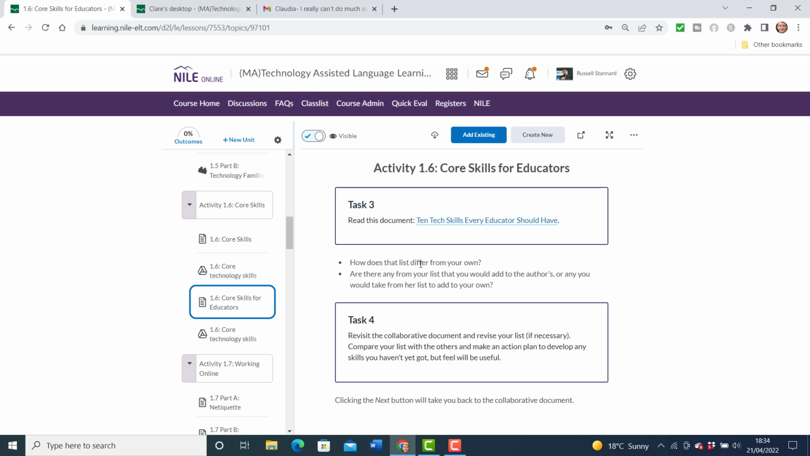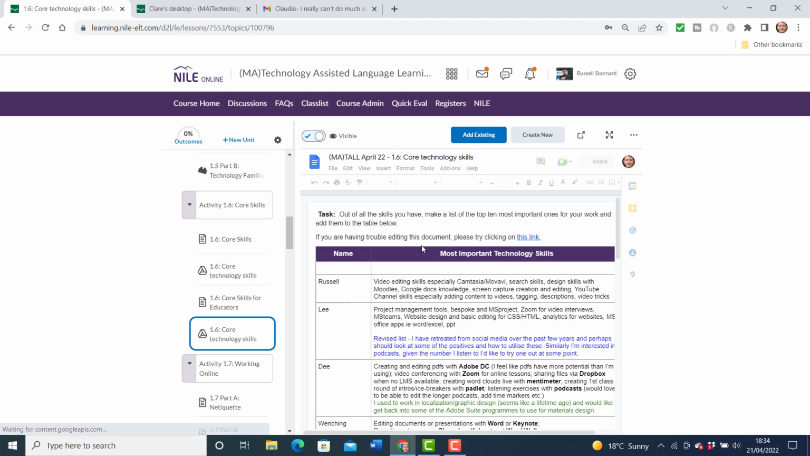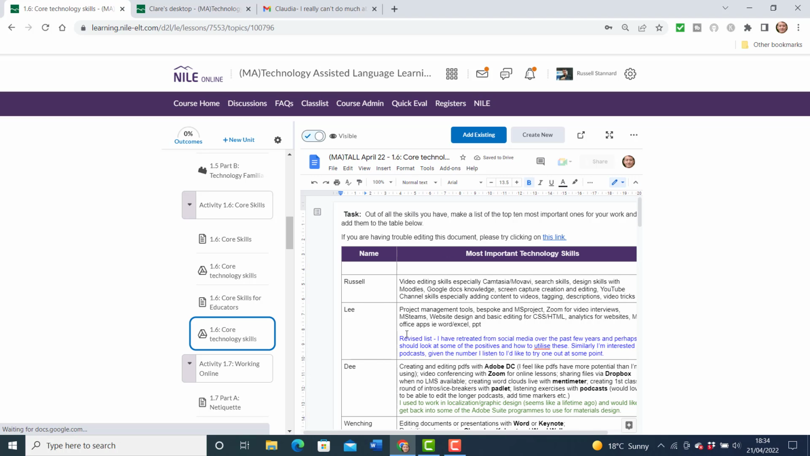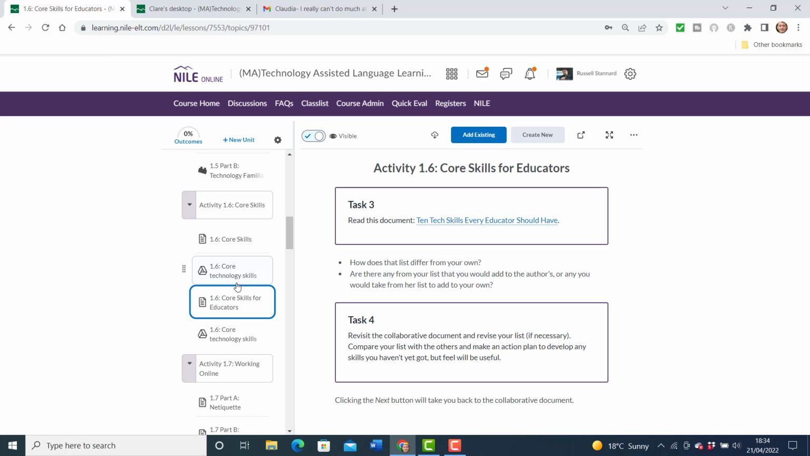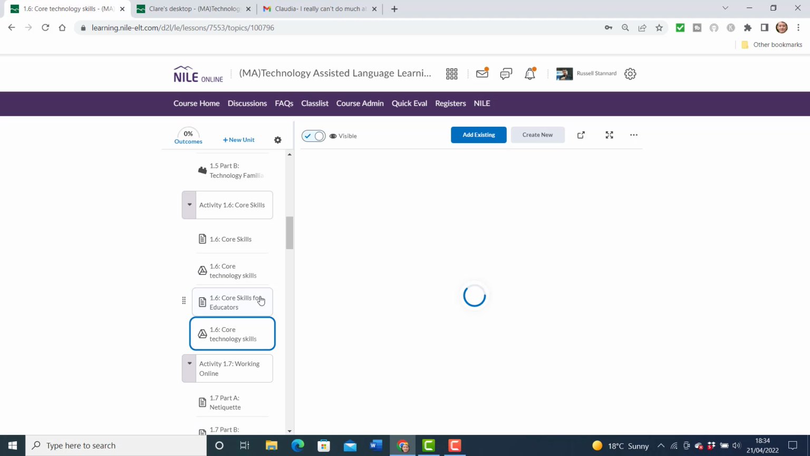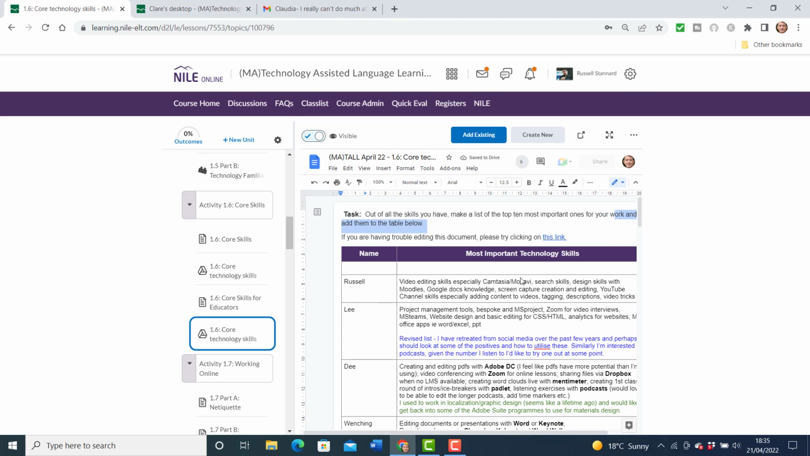Yeah, and then afterwards, there was a revisit the collaborative document and revise your list, compare your list with others and make an action plan. So you almost had to do two activities there and then come back and revise your list. Now, another technique that I sometimes use, and funny enough, some of you did actually use, and I can't remember if Gavin asked you to do that, is when you revise your list, to do it in another color, because then the teacher can see, okay, that was the original thoughts you had, and then these are the ones after you've done the activity.